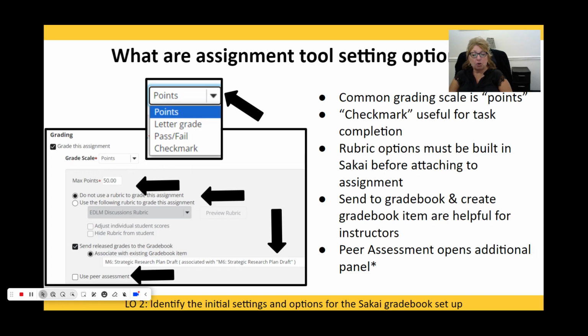For your discussion postings only, you will need to manually create the gradebook item. It is not automatically created for you.